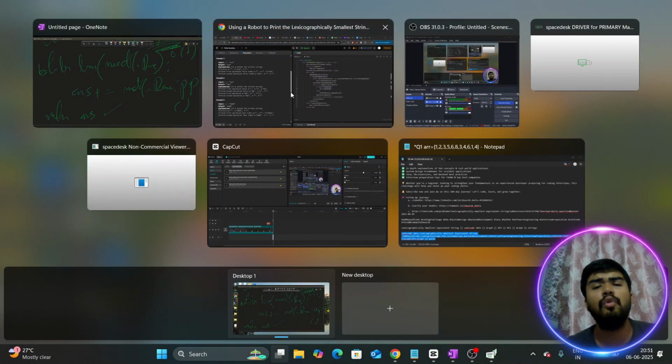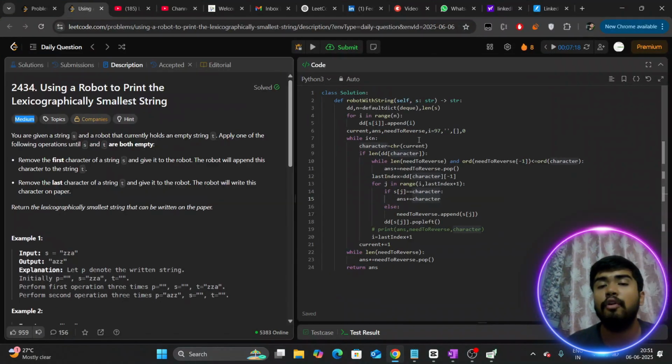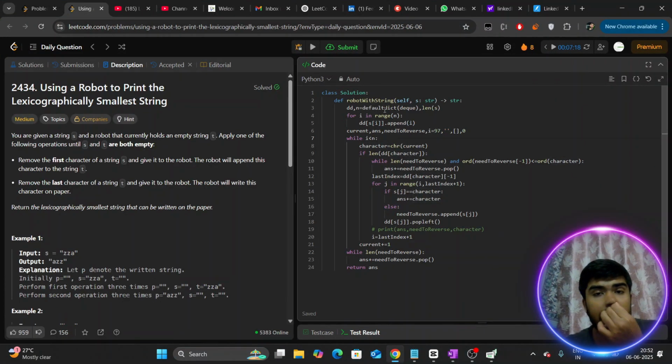Now we can quickly do the code iterations. There is nothing new in the code iterations; I have already discussed it in detail. So dd is a defaultdict of deque, len of answer for i in range n. For dd we are appending s of i, dd of s of i dot append i. And current of answer, we are doing need to reverse of i, 97. This is empty, the answer is an empty string, current is 97. These are all the default initializations.